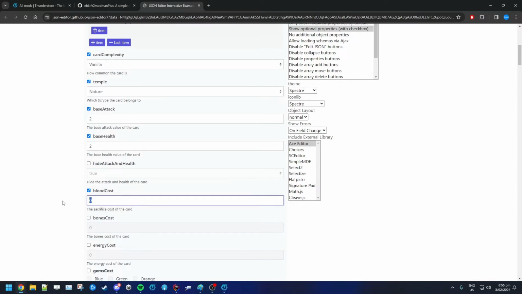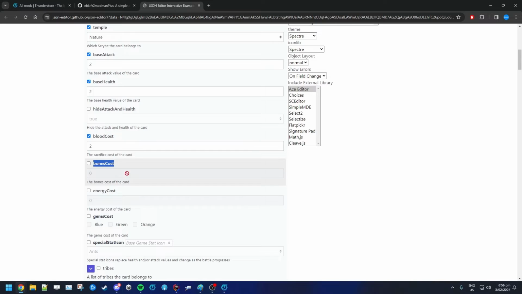Blood costs, so how much blood does it cost to actually use this? I'm going to make this a 2 blood, or should I make it a 3? No, let's make it a 2 blood. Yeah, make this one a 2 blood. Because Uraruru is 4. So we'll make that a 2. Why not? Bone cost, yeah, how many bones does this cost?